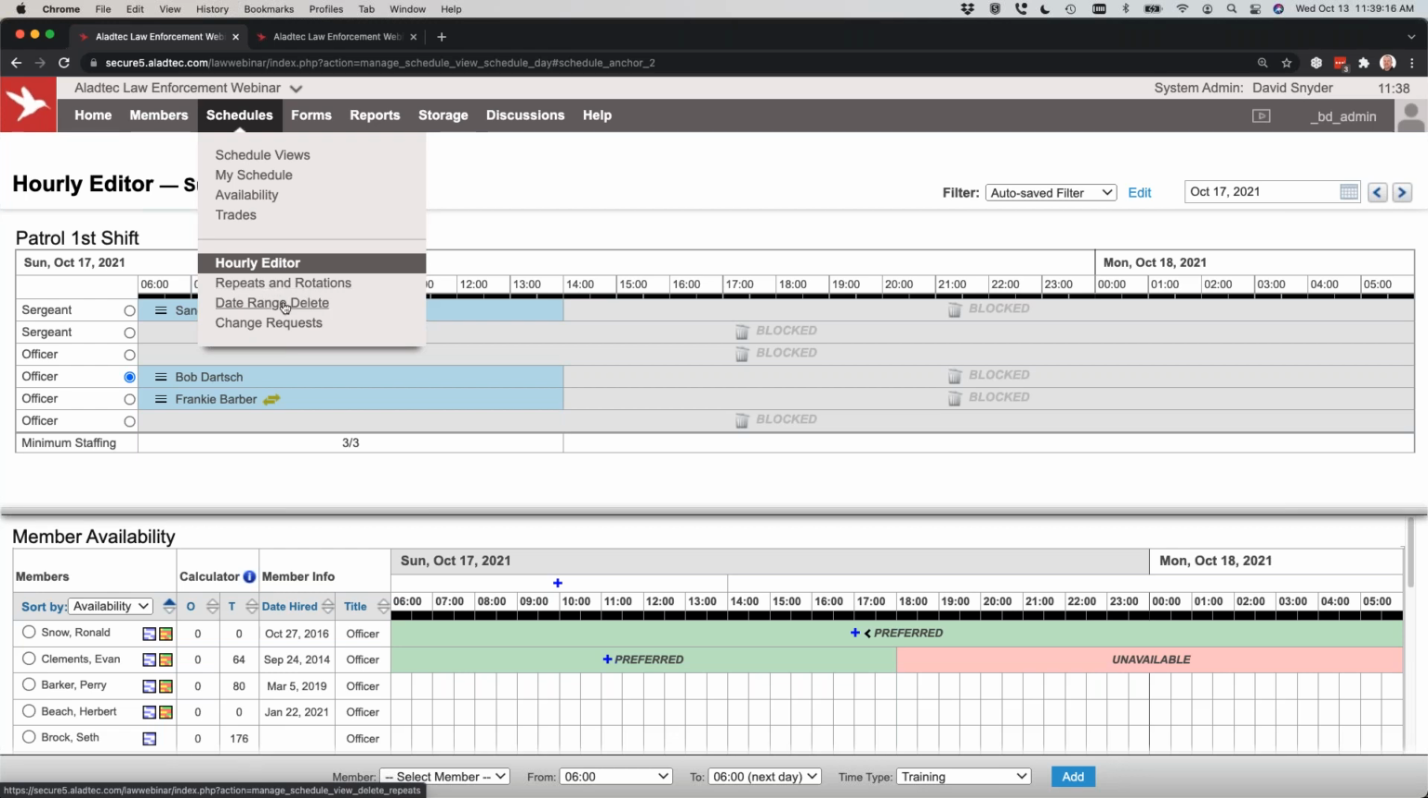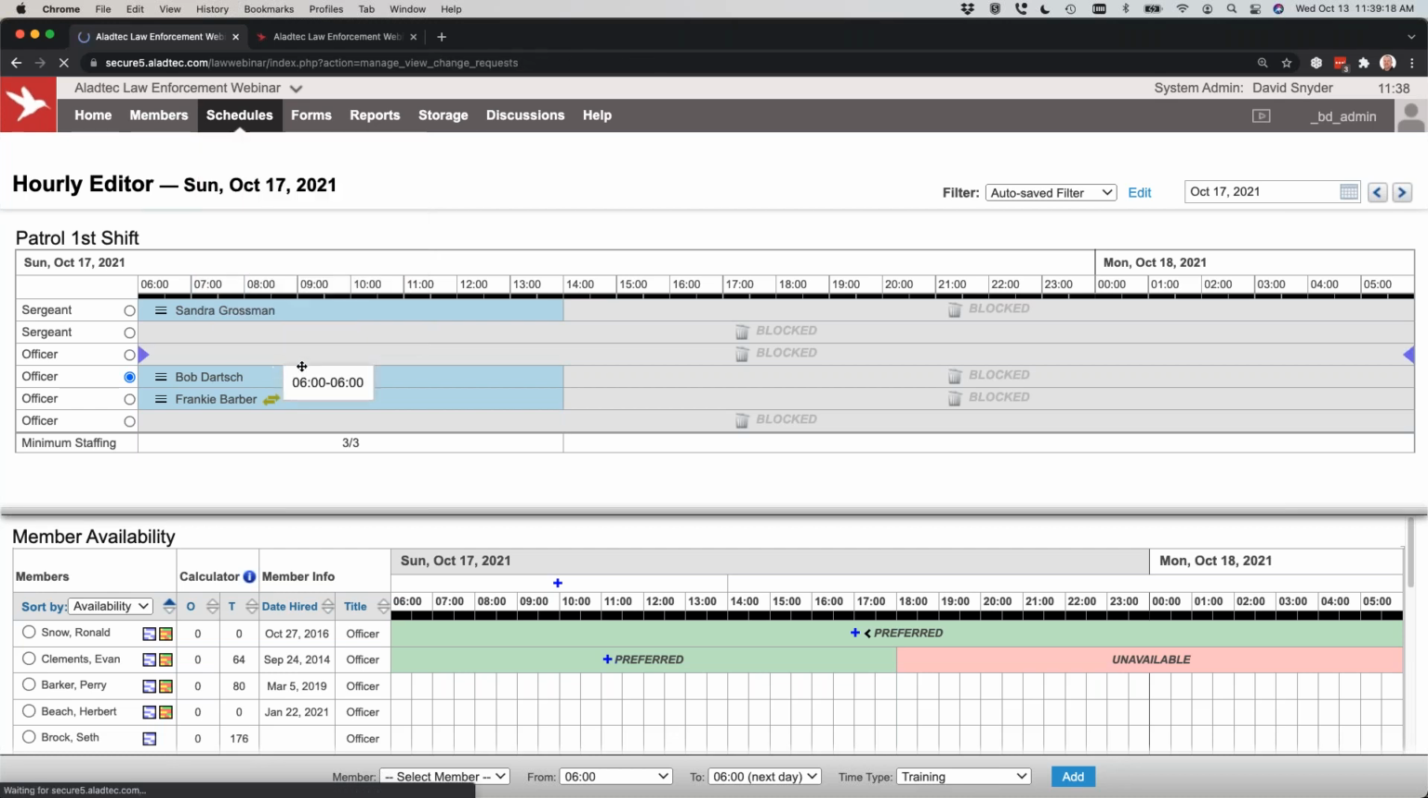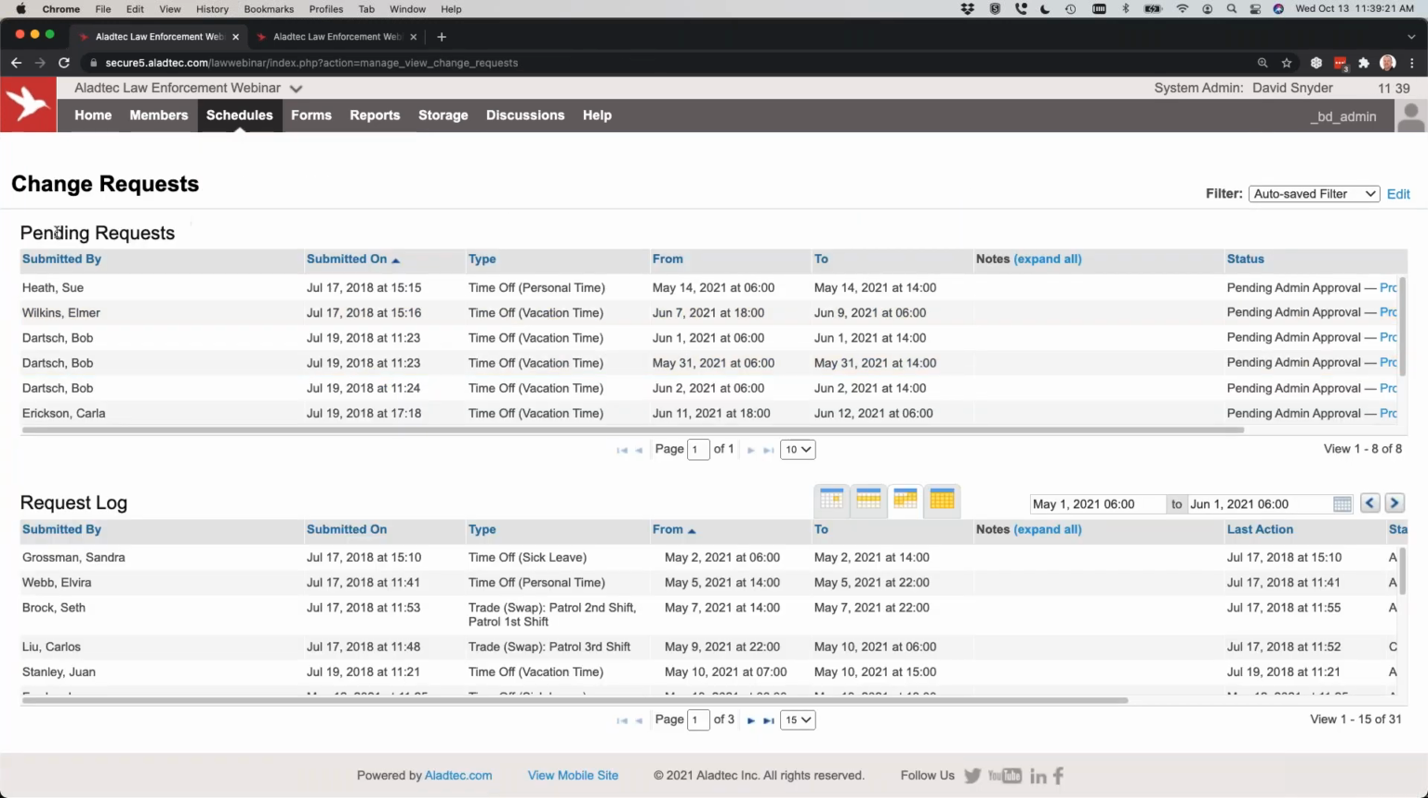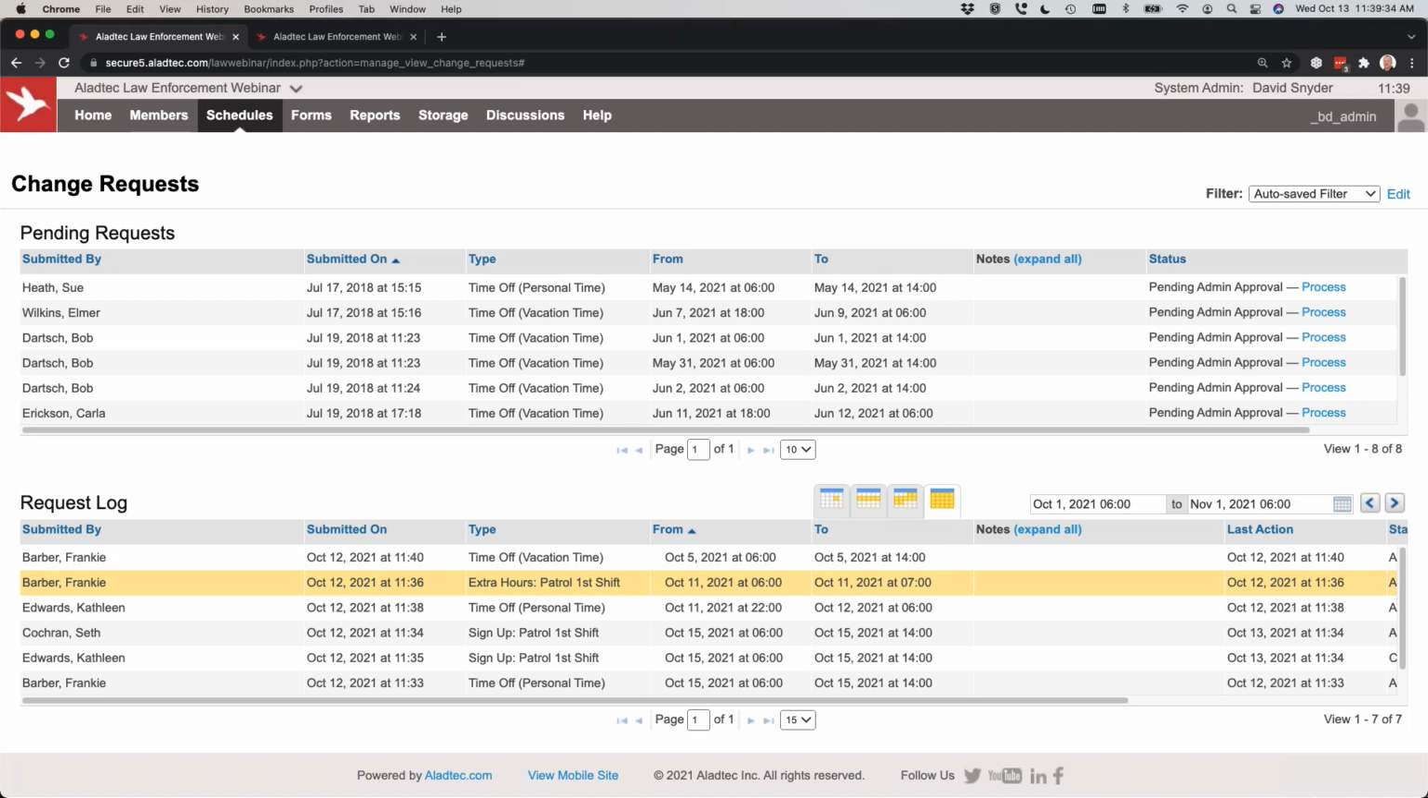Date range delete, like I mentioned, is the opposite of that. And change requests is kind of a work queue, like I mentioned, of all pending requests, giving you a little more expanded detail of who's requesting what and when. You can process each of those, and as you go ahead and process those, they drop down into a log that of course tracks the history and activity for every request that comes along, and that history is kept forever and it can't be changed, right? So you'll always have an audit trail for everything that happens in the system, no matter what. You'll be able to go back in time and research whatever happened.